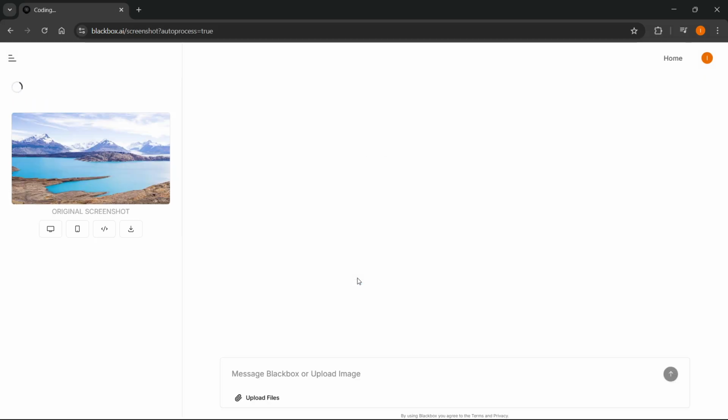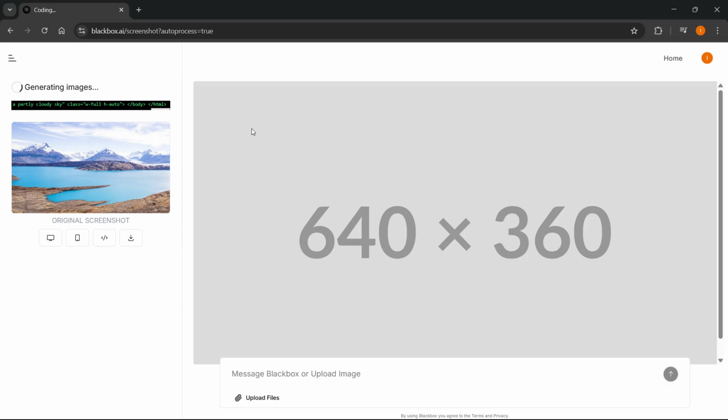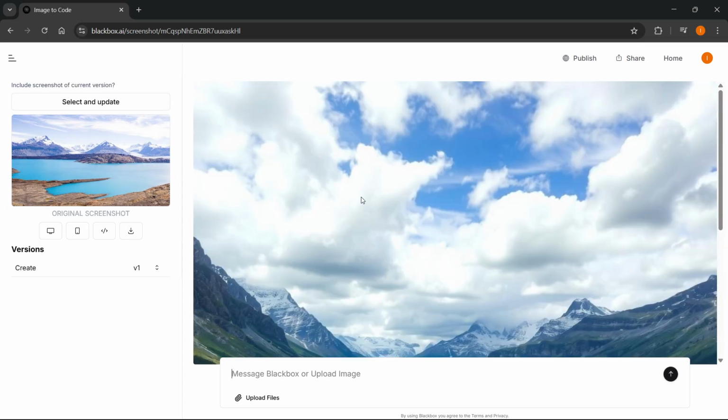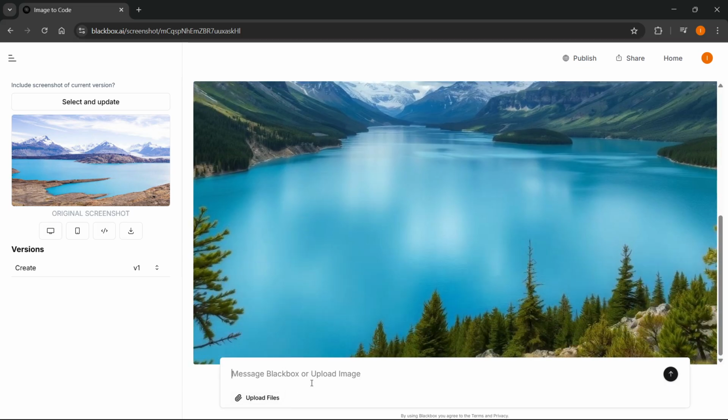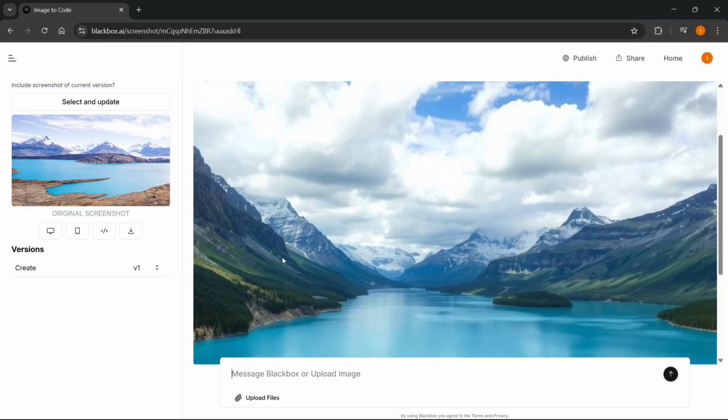Wait for a few seconds, and there we go. This is going to start generating code. As you can see over here, it's generating the code. And after that, you'll be able to basically see this as kind of an app view over here, which you can then basically message Blackbox or upload images to customize it even more. Now, here's the original screenshot, and then you'll be able to see your code over here.